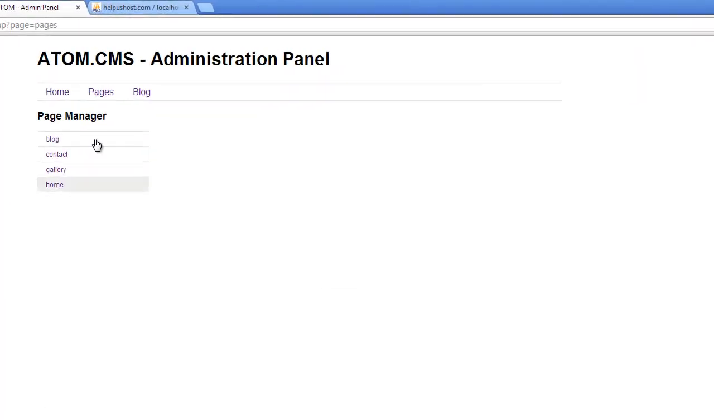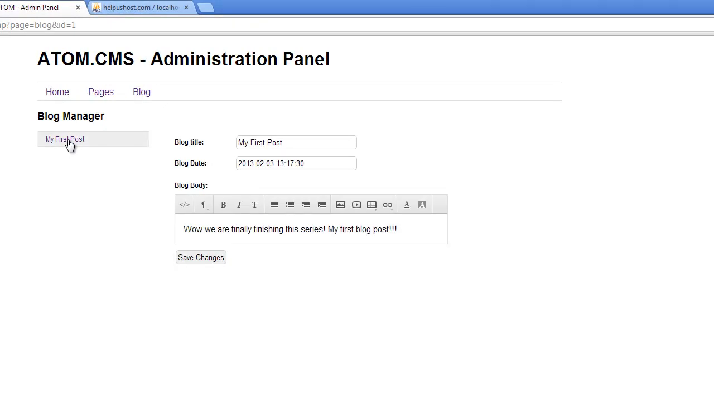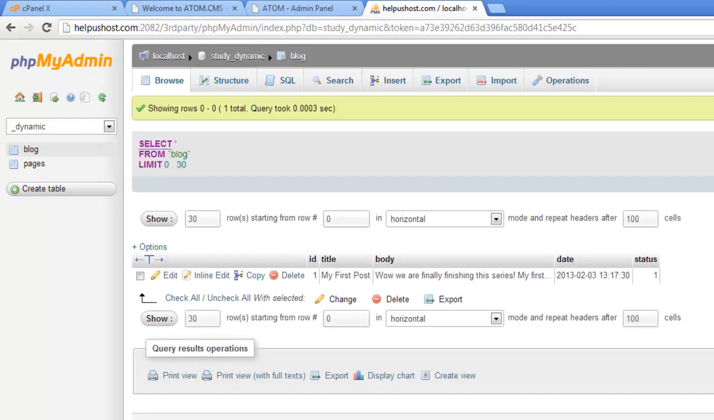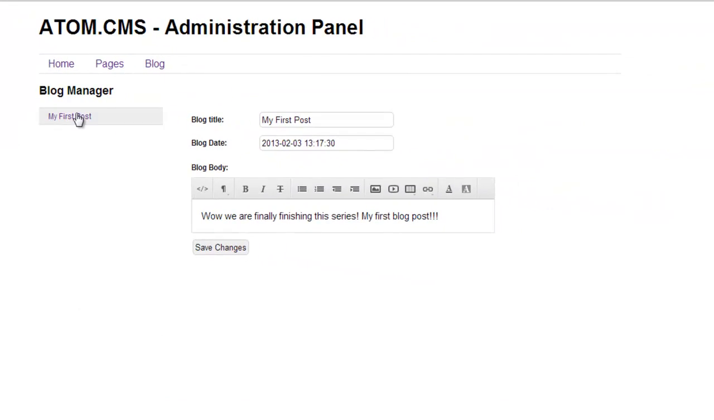So we can click on blog in the admin panel and take a look at the blog post that we entered over here in the database. So here's our entry. Now we still don't have this set up so that we can add pages or add blogs, and we'll do that later.